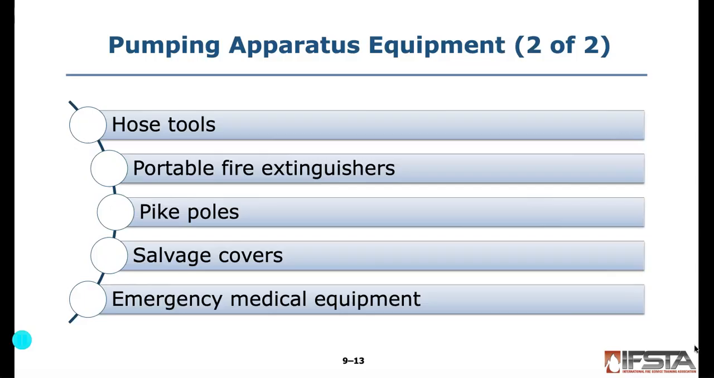Salvage covers, large tarps that we use. What we'll do there is we'll gather belongings. We'll put a salvage cover over those, so as we're doing overhaul, the drywall that comes down or excess water is not going to get onto people's belongings and destroy them.